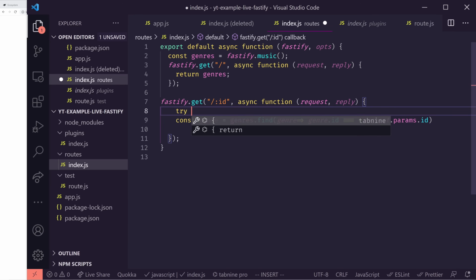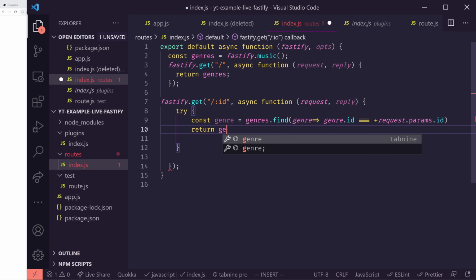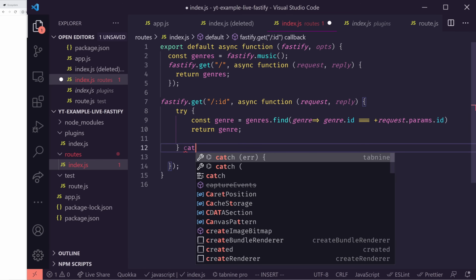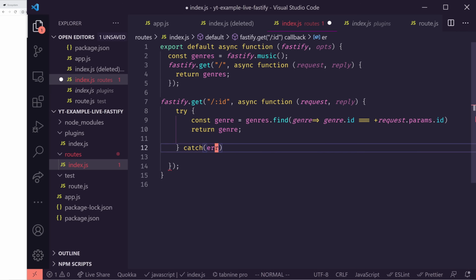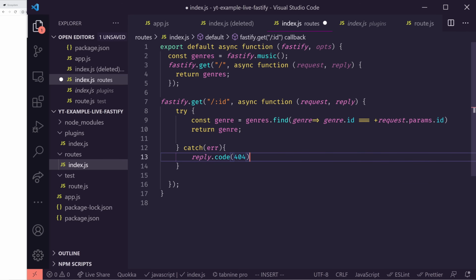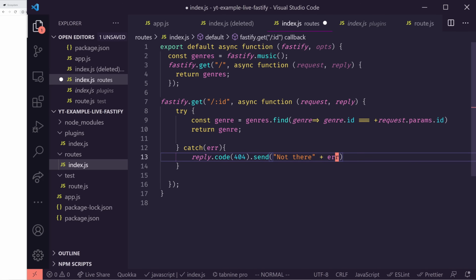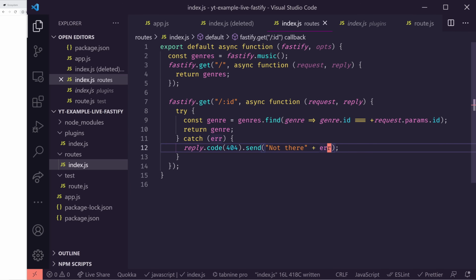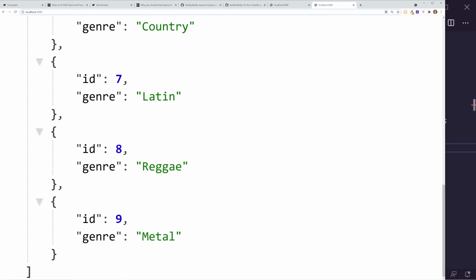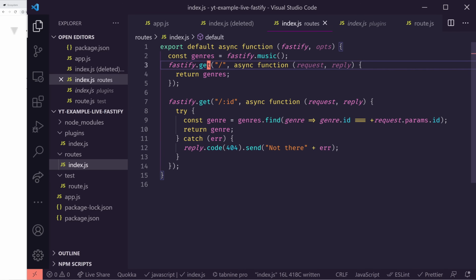And just to be safe, we'll put it in a try catch block. So that way if it doesn't find it, we'll be okay. And if it finds it, we'll return the genre. Else we'll catch it, and we can then return something. So I'm going to do reply.code 404, and I'm going to send not there plus the error. So now we should be able to grab individual ones. So I'm going to go to 3000 here and put 2 in. Cool. So it looks like it grabbed the electronic one. If I put 4 in here, now it says world. Awesome. So now we've been able to grab all of them or individual ones.